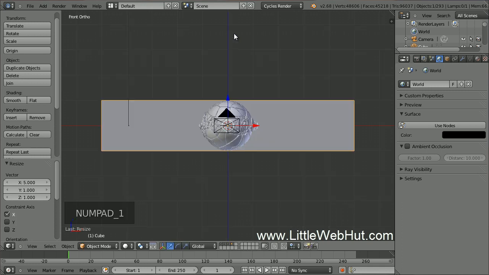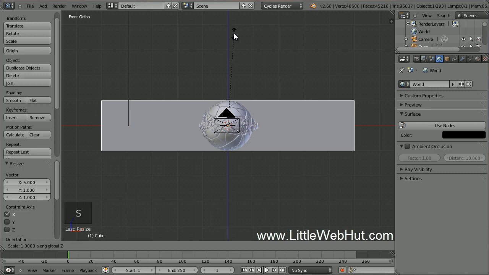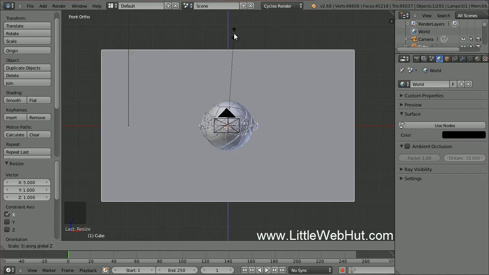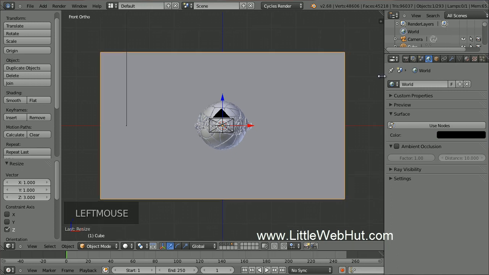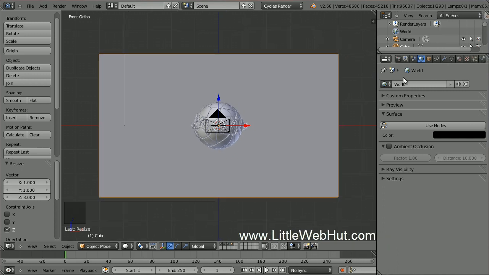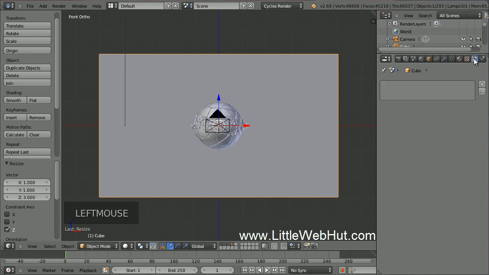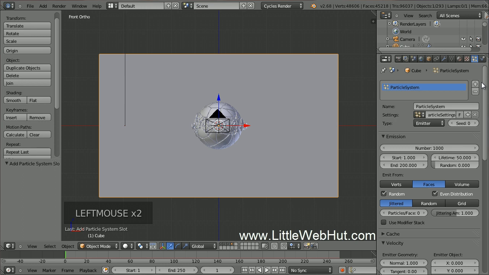Now press 1 on the number pad to switch to front view. Then scale the cube up in size on the Z-axis by pressing S, then Z, then 3, then Enter. Now click on the Particle button. You may need to expand this panel first to bring it into view. This is the Particle button. Now click on the plus button to add a particle system.